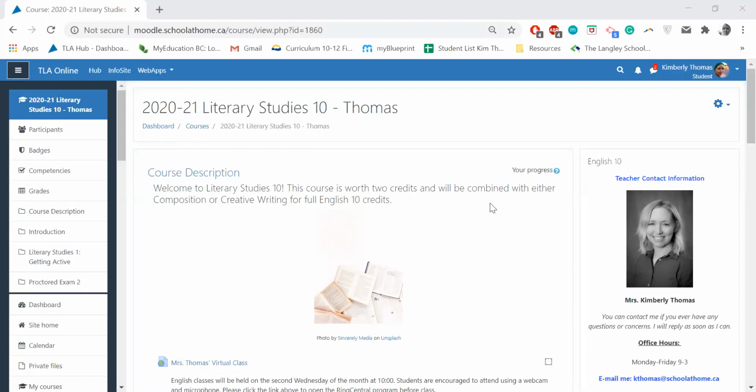It is great. I am really glad that you picked literary studies 10. It's a lot of fun. We're going to be doing some novel studies. We're going to look at Shakespeare. We're going to look at short stories. We're going to look in depth into these texts, and we're going to have a good time doing it.